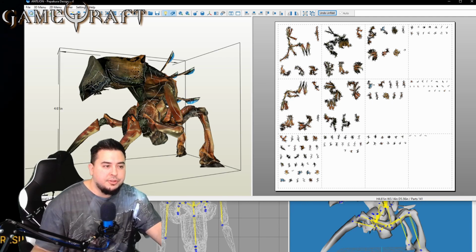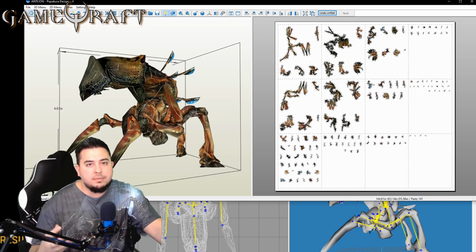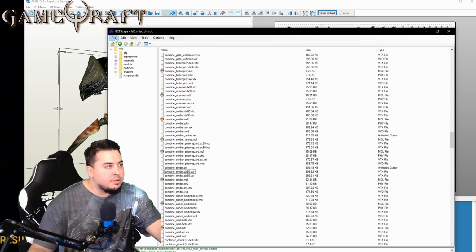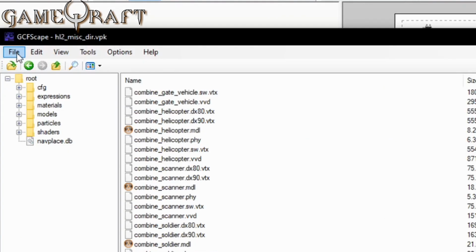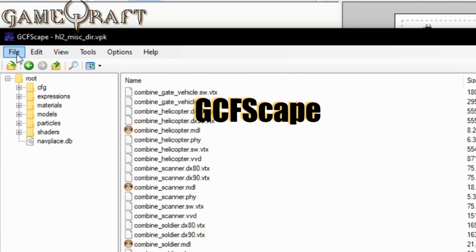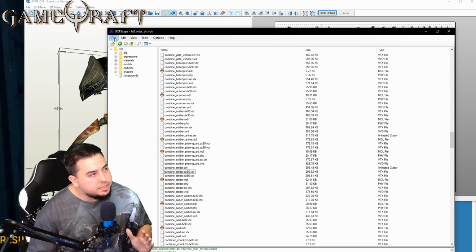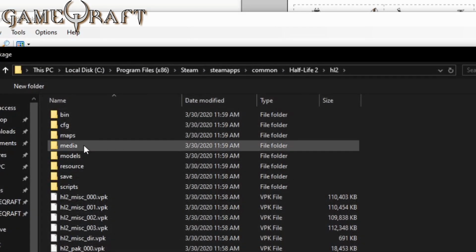So Half-Life 2 has these pack files, which compress all the data into kind of like a zip folder. The zip folders that house all the information are called VPK files. The software that I use is called GCFScape. What this will do is allow me to open up those VPK files and extract the model files that I need. So after I download GCFScape, the most recent version, I'm going to open up a specific VPK file in the Half-Life 2 directory.